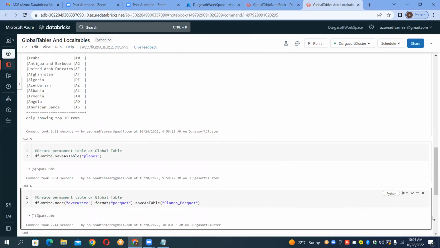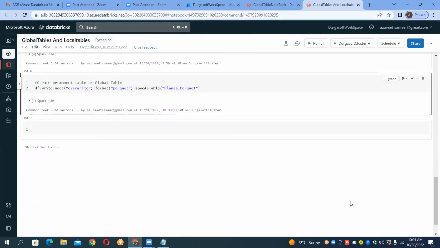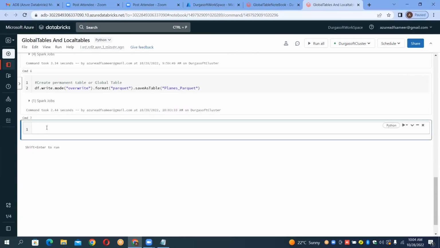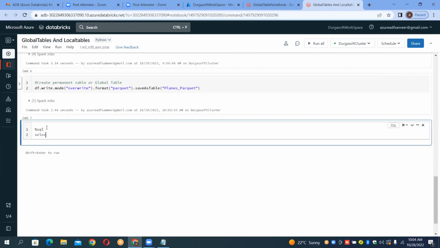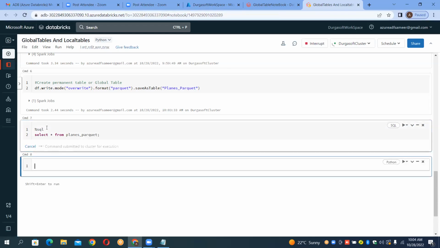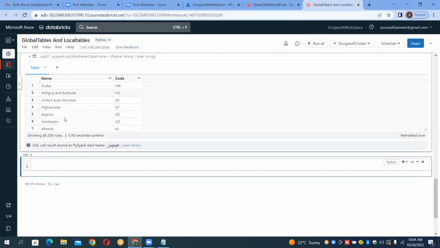Now, if you want to query, can you query it, guys? Use %SQL now. Use select star from planes_parquet. So is it fine, guys? Got it now? So totally how many rows do you have? 258 rows. Okay, guys?